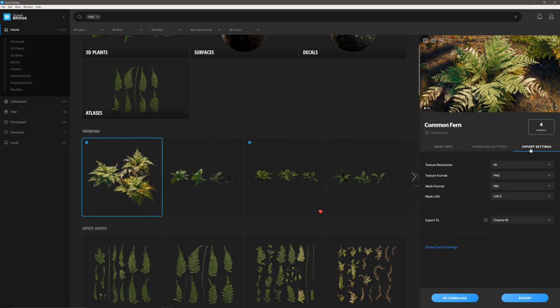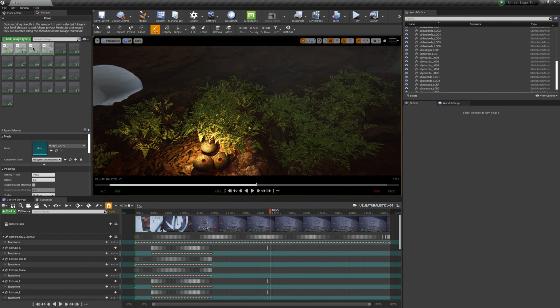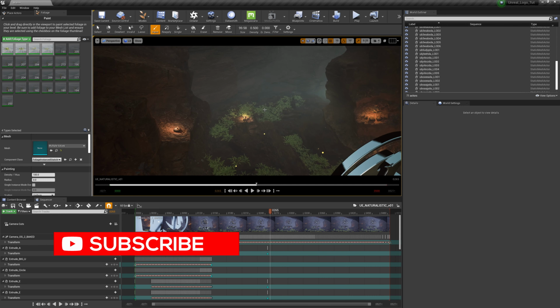And then you would just come over here to your export settings, come down to export to, click on Unreal, and then as long as you have everything installed, you would just click export from here, and then it's automatically going to bring it into this right here. And from there, it's as easy as just taking it and navigating around your scene and painting your ferns in like so.